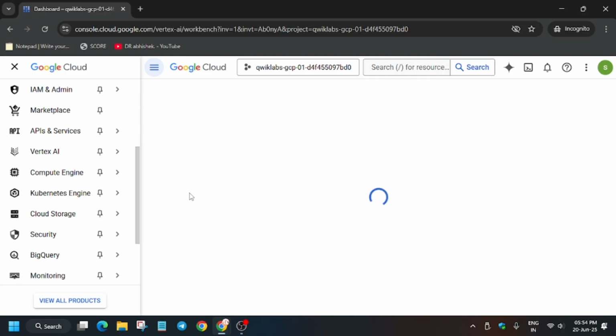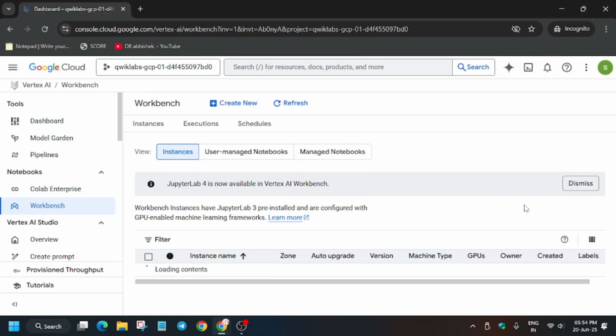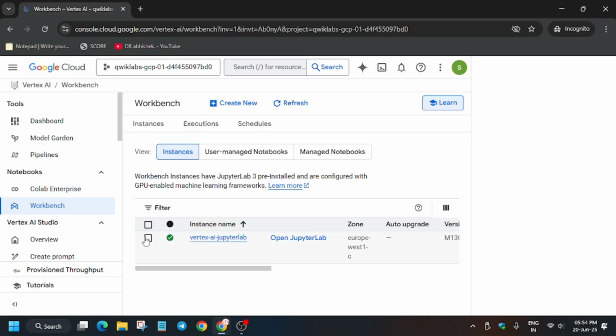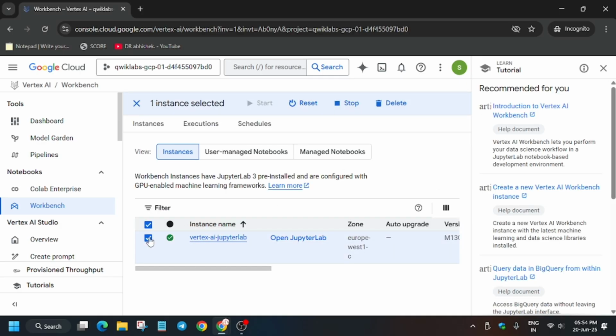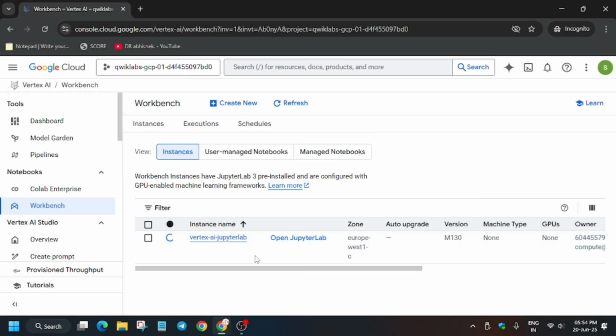It will take some time, so wait for it. And for other Gemini labs and other skill badges, you can check the description of this video. Now, a lot of you guys are facing issues like files are not visible on the workbench. So you have to do one thing: select this and click on reset. The workbench, basically the Jupyter instance, will reset itself to its first version. That means once it gets reset, you will be able to see the files. So just wait for the instance to get reset and then we'll open the Jupyter lab together and complete this lab.